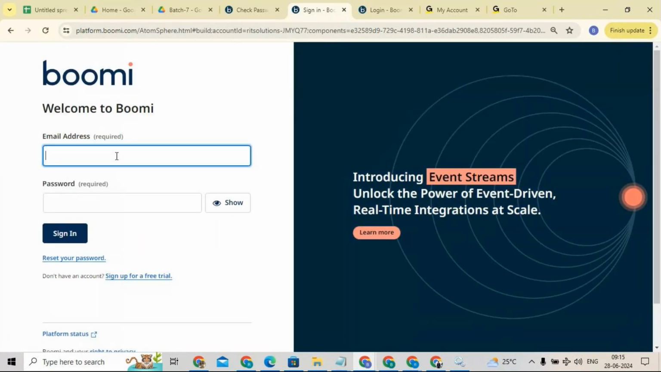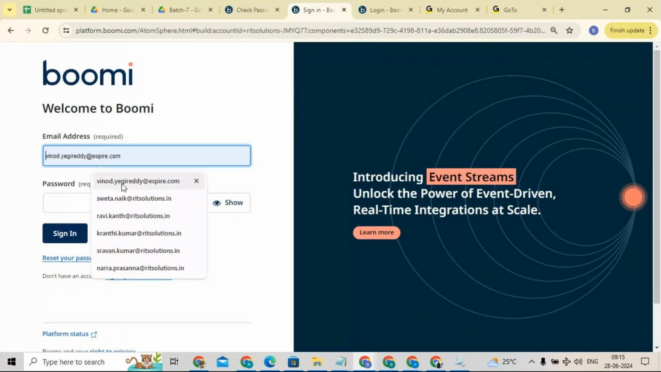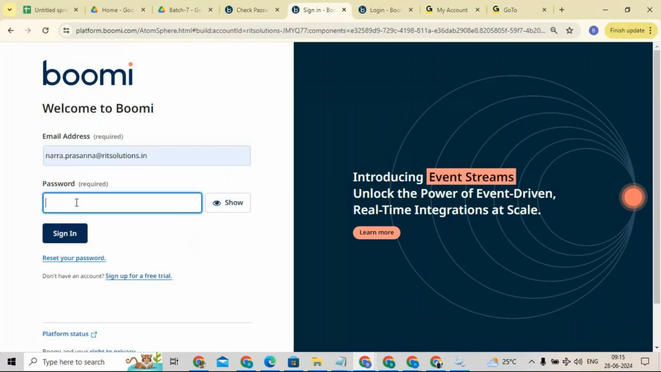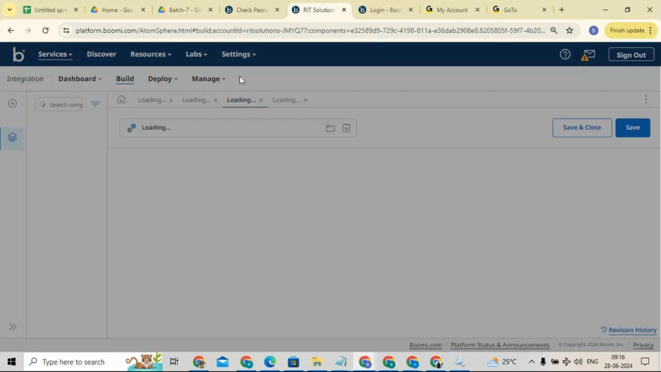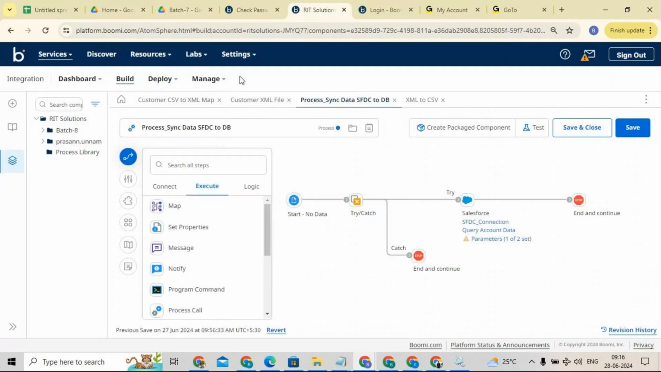Okay, let's say for example I want to filter out the data. What do you mean by SOQL? SOQL is Salesforce Object Query Language. It is a query language, it will give you the query.